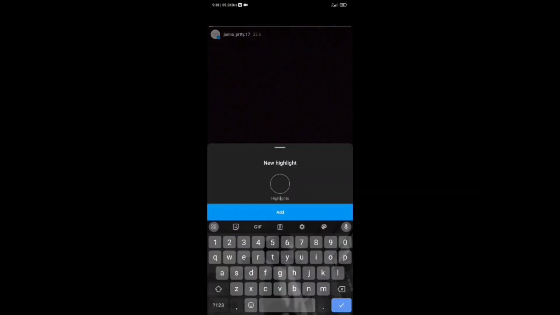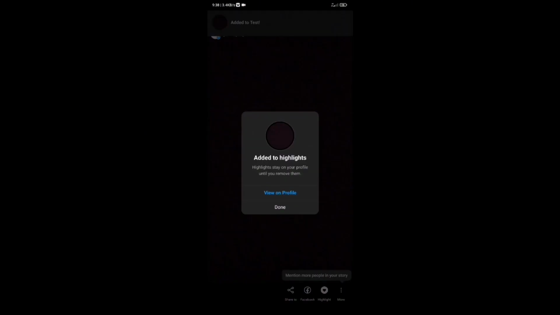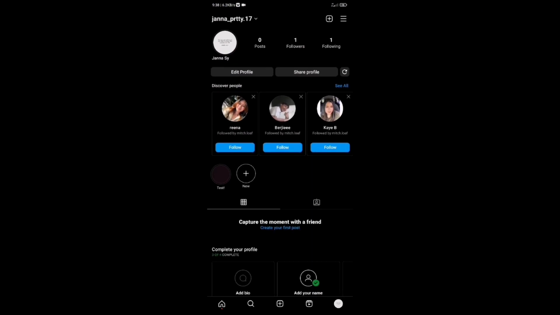Finally, tap on highlights and then name the highlight that I want to add, since I'm going to be creating a new one. Now tap on add, and just like that, I have added that post to my highlights. After refreshing, you can see that I have added to the highlights successfully. Just do not delete the story and let it there for 24 hours to disappear on its own.